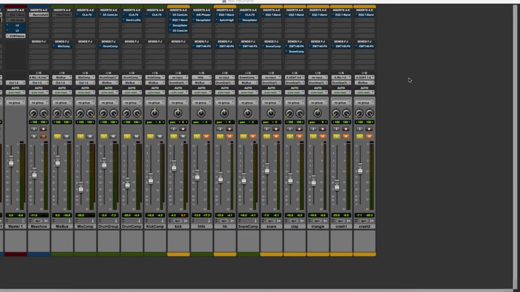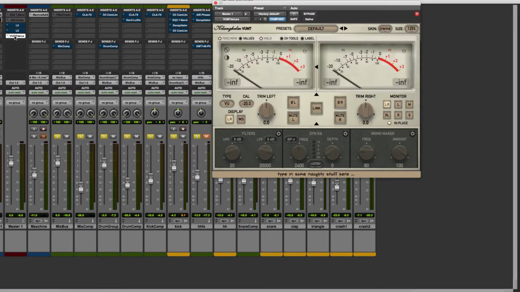Alright, so first off, let's set the level for the kick. The kick should be panned dead center on a mono track. Once that's set, grab any VU meter and place it into the master channel. The goal right now is to make sure that the kick is hitting around -6 dB.